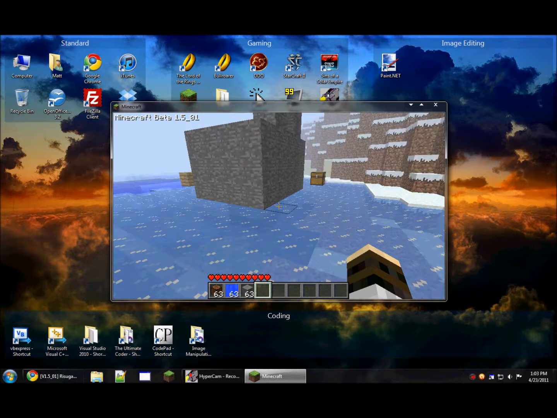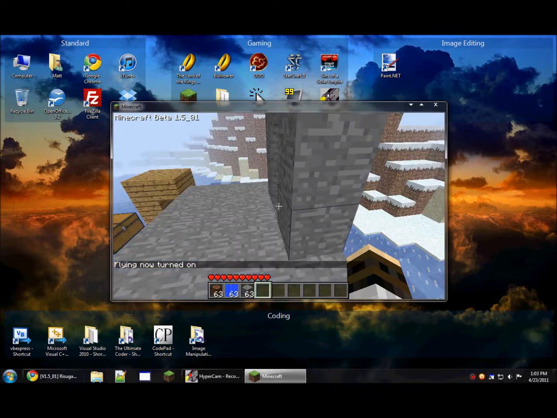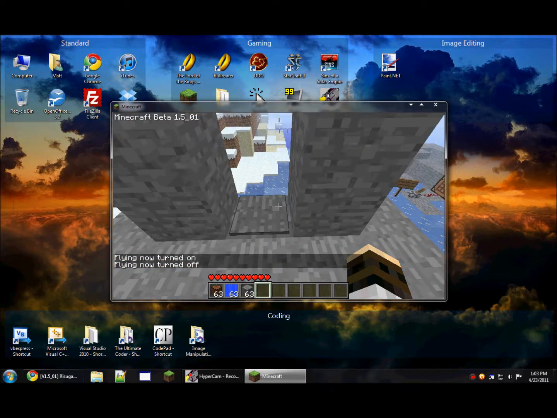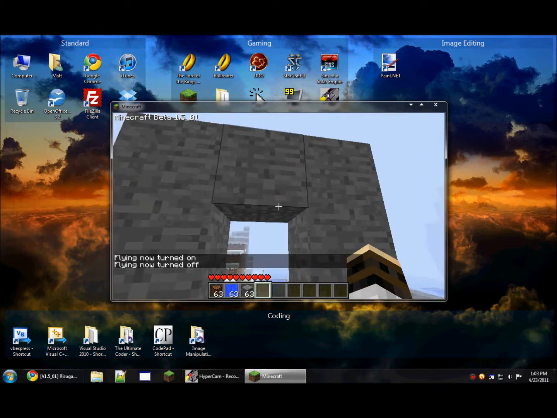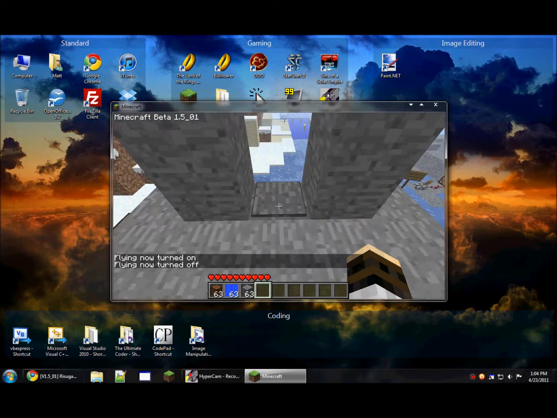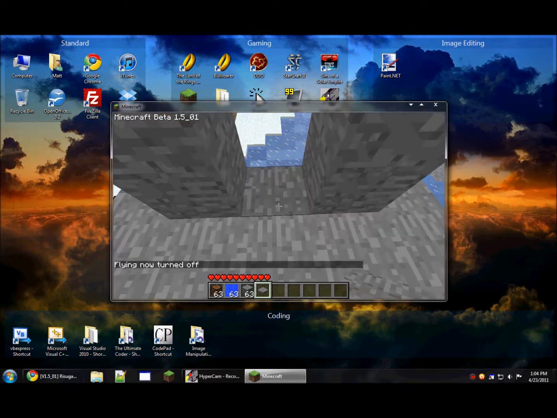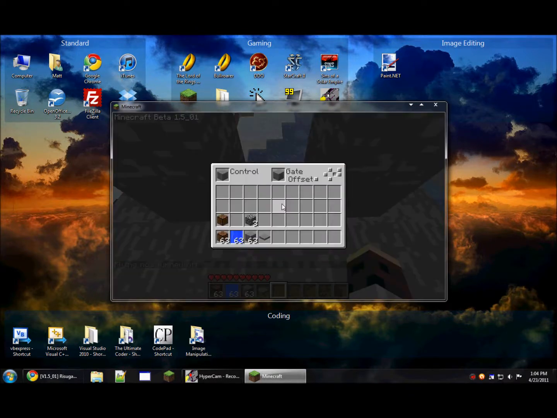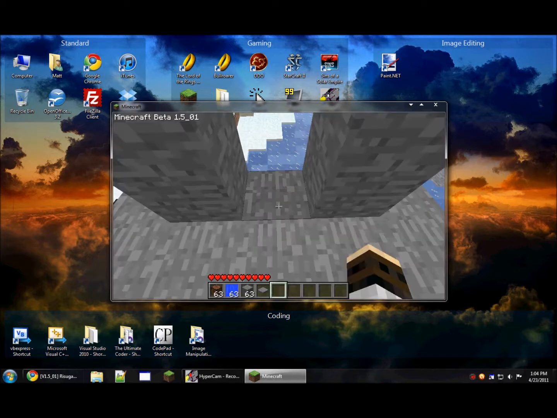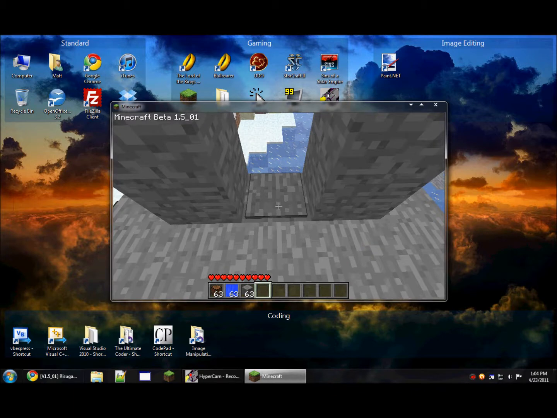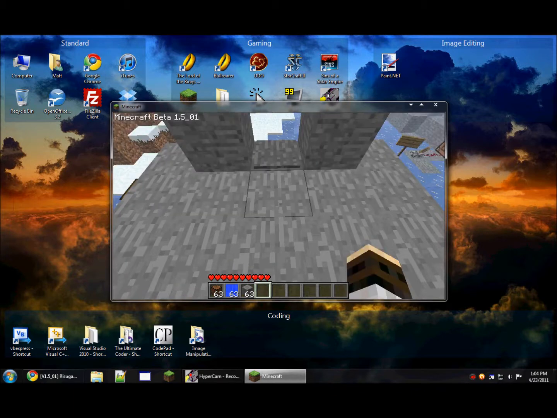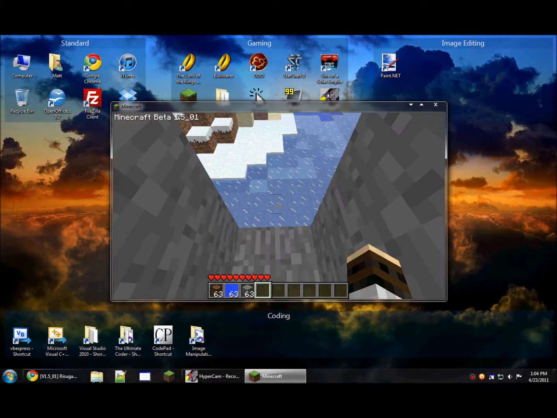Now if we go over here, I've set up a little something useful for traps. Now if I just pop off this, this is a floodgate I have, with both the control and the gate set as smooth stone. So if I pop a pressure plate on top of the control, when I step on it, it'll activate.